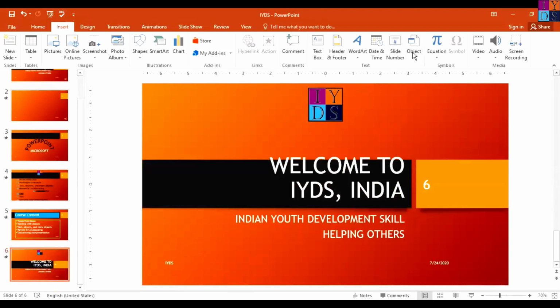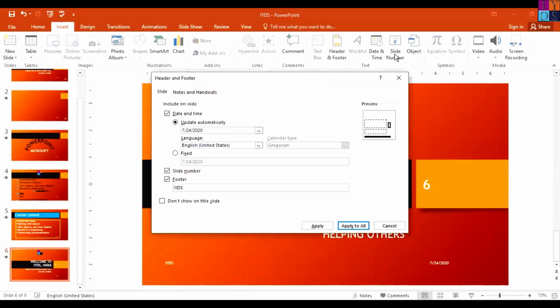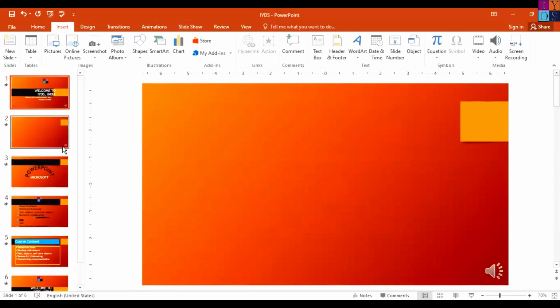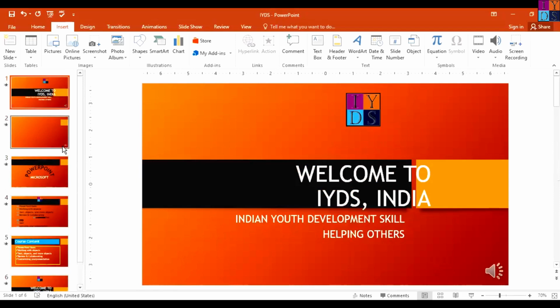If you want to delete, just go to slide number, insert, home, untick the slide number, untick the footer if you want to remove the footer, or if you want to delete date and time, you can just click on that, uncheck, it will be gone. See, the header and footer and date and time will be gone from my slides. Okay.